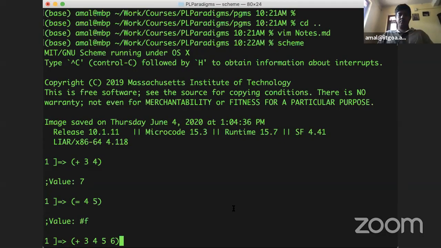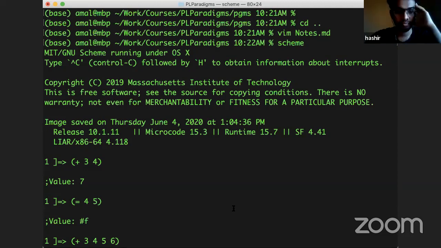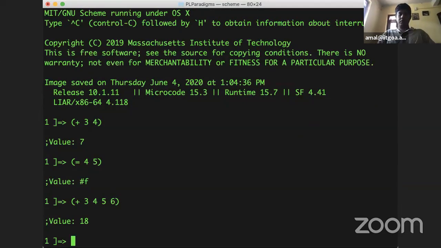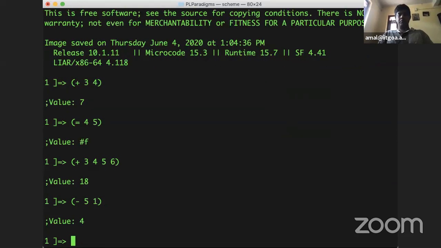Yes, sir, we can see. So I write plus 3, 4, 5, 6. It will just sum up all of them. If I write minus 5 and 2, minus 5 and 1, it will give me 5 minus 1, 4. So the first argument will go to the left of the expression, and the rest will be on the right.